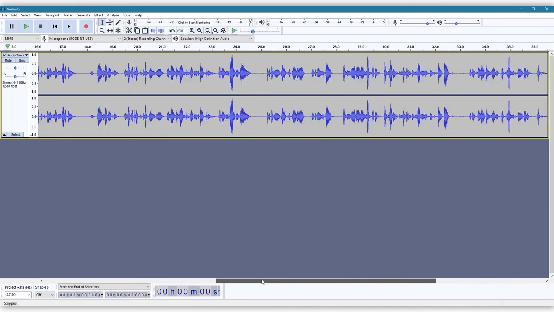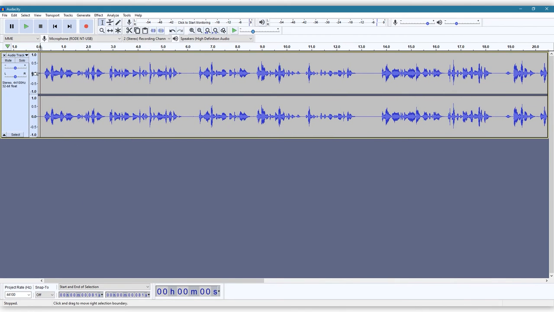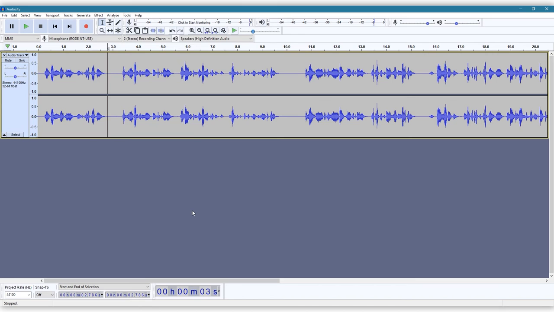If you scroll all the way back to the start and press the play button, you'll be able to listen to your recording and review the audio. If at any moment you would like to delete a section, you can simply highlight that area and press delete or backspace on your keyboard.